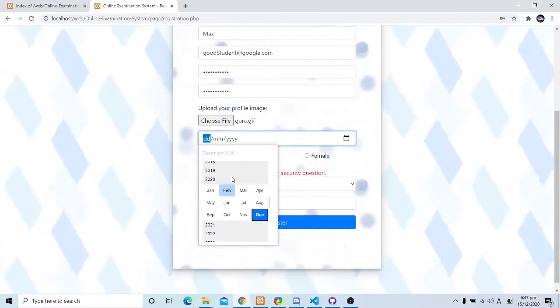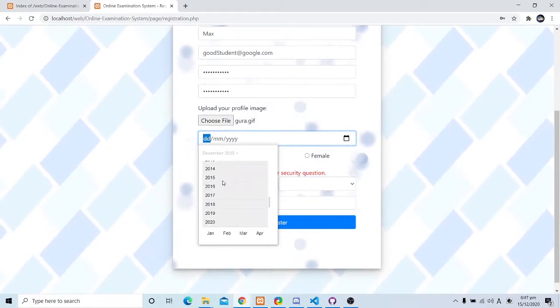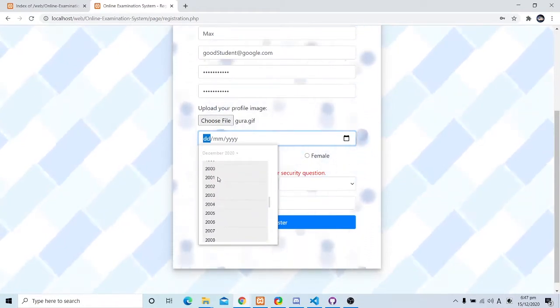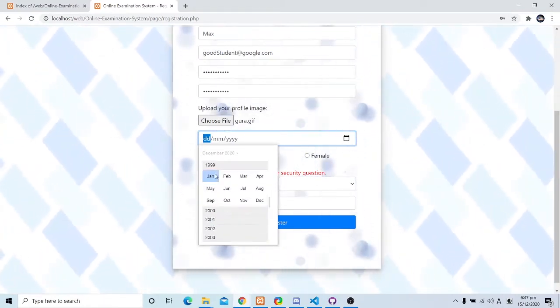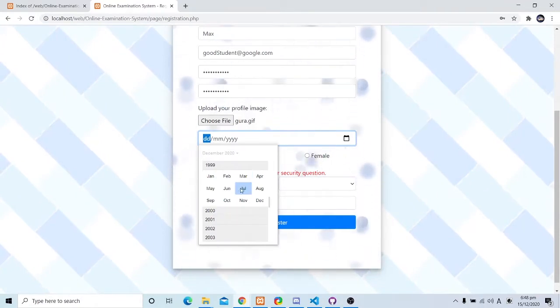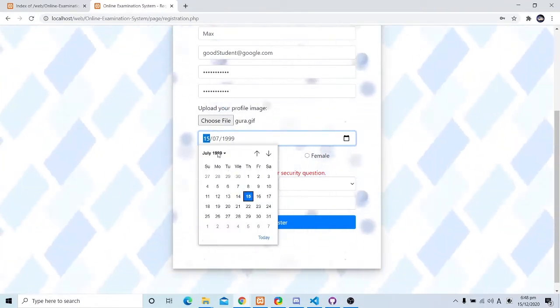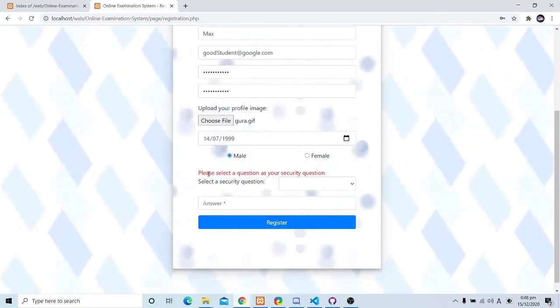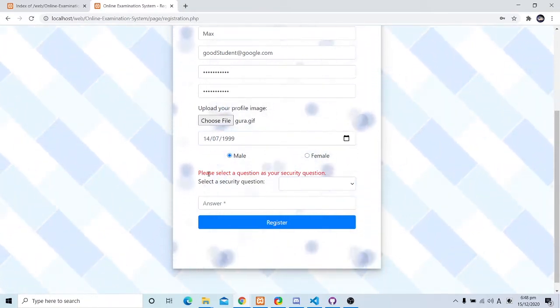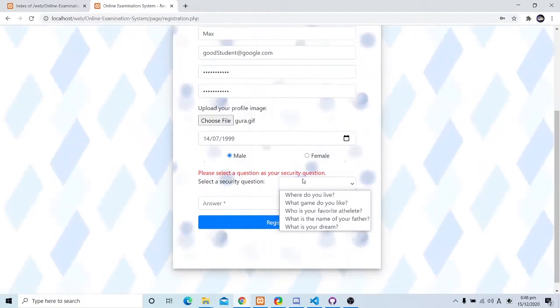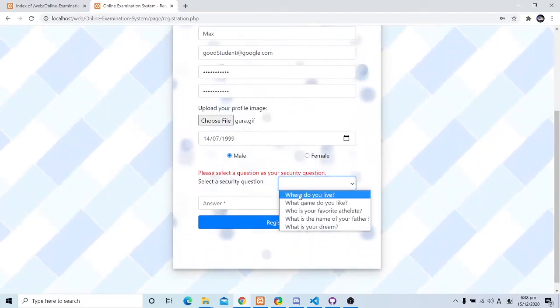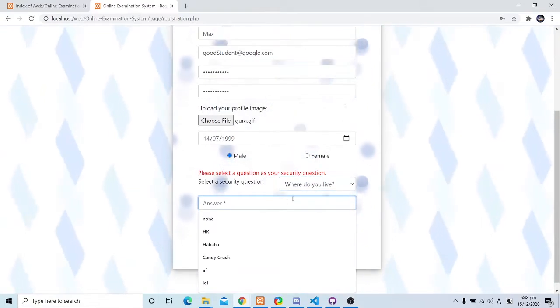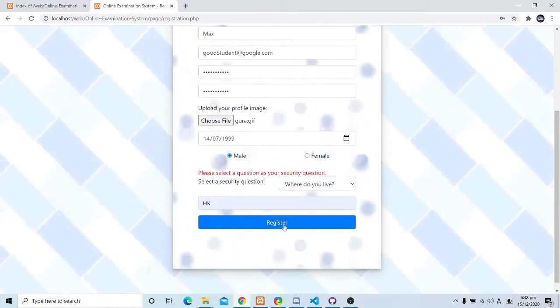We have a date picker for user to choose his birthday in the calendar as well. So for security questions, we have a list of security questions for user to choose from. So here you go. The registration is complete.